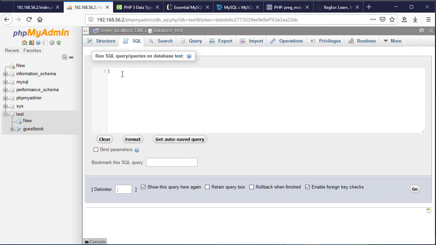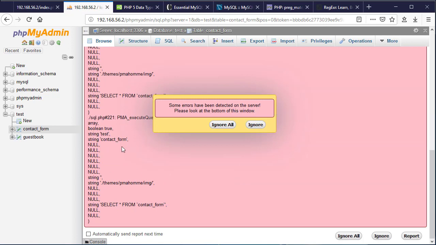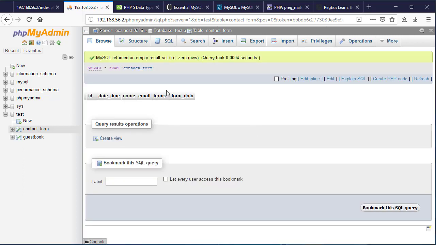So I'm going to Control V to paste. This is nice because if you paste something with an error, it'll give you an error message and let you track down what the problem is. So this is going to define our contact form table. We'll hit go. Green is good. Here's our table. This is a problem with phpMyAdmin. You can ignore it. There's an update to get rid of that, but I haven't put that on there.